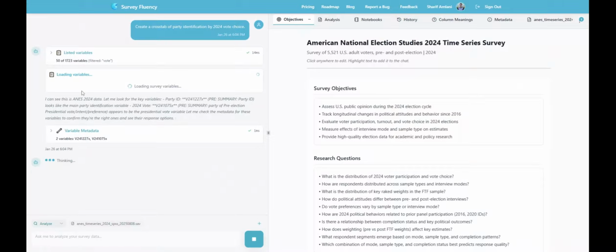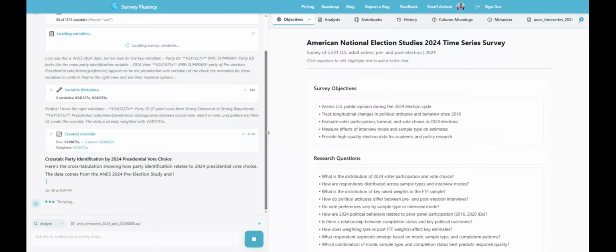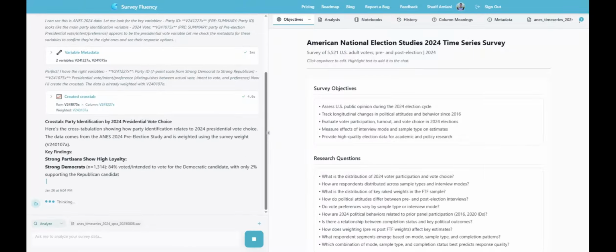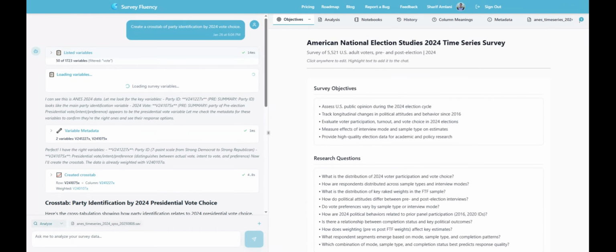You'll notice that it recognizes immediately that the data set is the ANES. It utilizes some proprietary algorithms under the hood to be able to understand that data, and then it will execute and create the crosstab. One of our core design principles in this program is transparency.